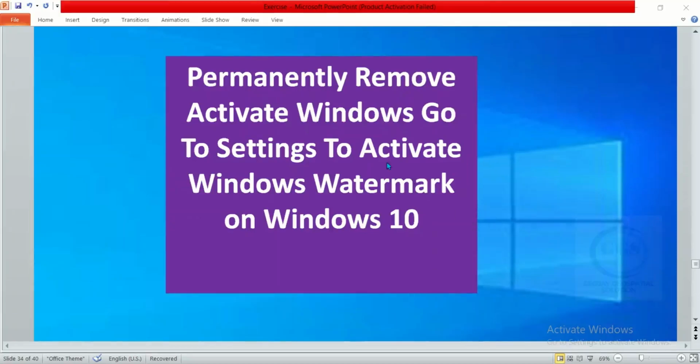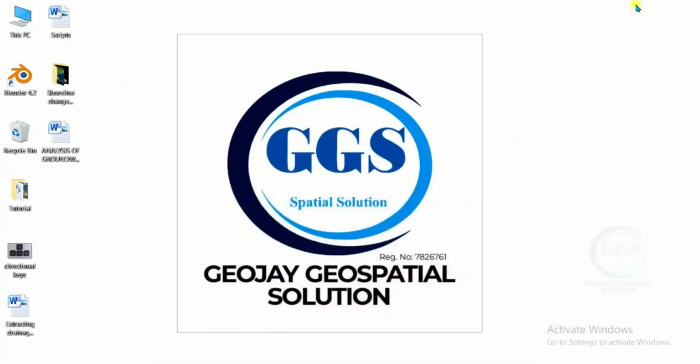In this video, I want to show you how to permanently remove the "Activate Windows, go to settings to activate Windows" watermark on Windows 10. If you look at my window, you can see here the notification, the watermark. If I go to my desktop, you can see it here: Activate Windows. Go to settings to activate Windows.